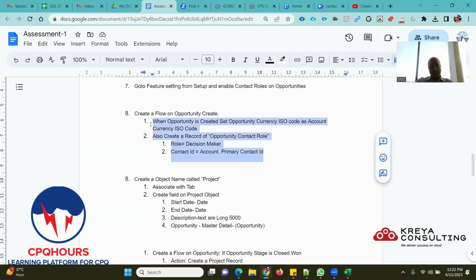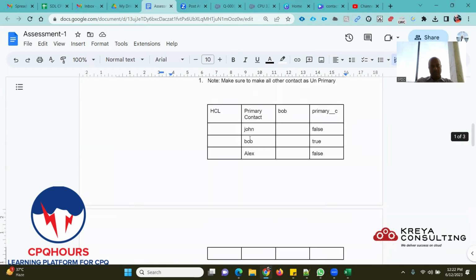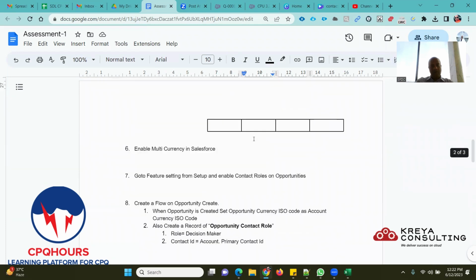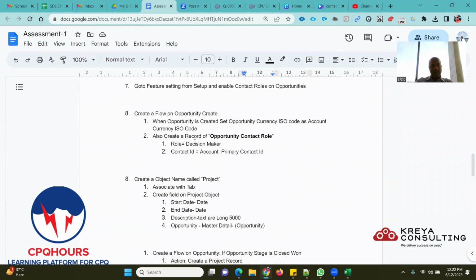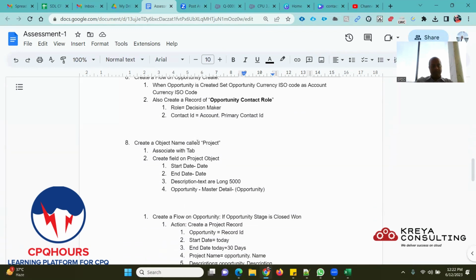Assignment two tasks here. The first, the flow will automatically assign the currency ISO code. And the second part is you will have to create an opportunity contact role record. In this role record, the role will be decision maker and the contact will be your primary. So the primary contact is Bob. So that Bob will be automatically added to the opportunity contact role record under those opportunities.